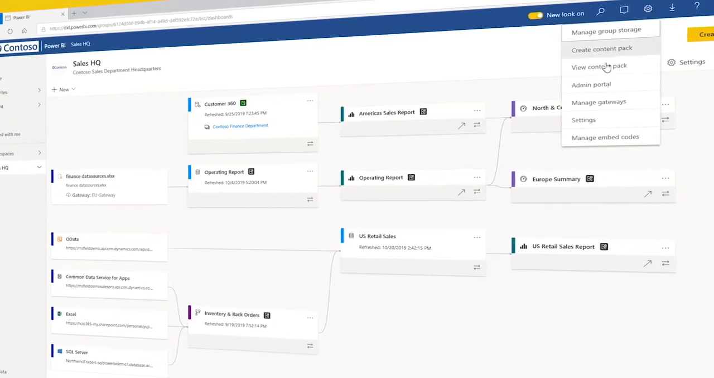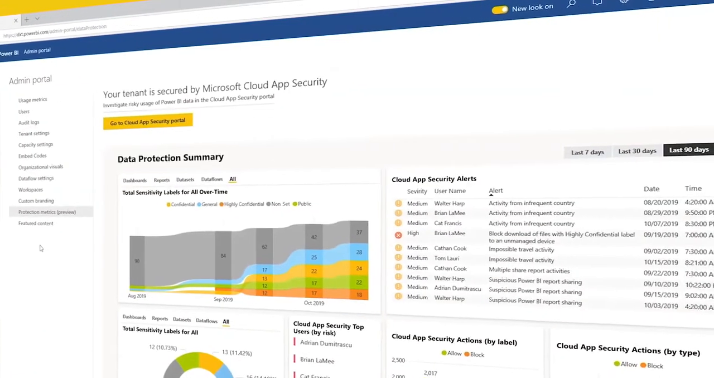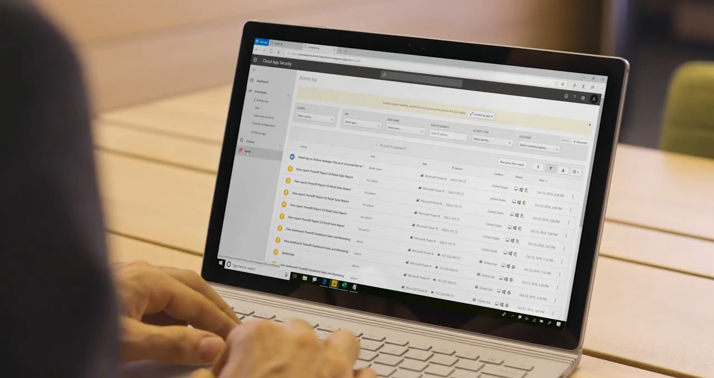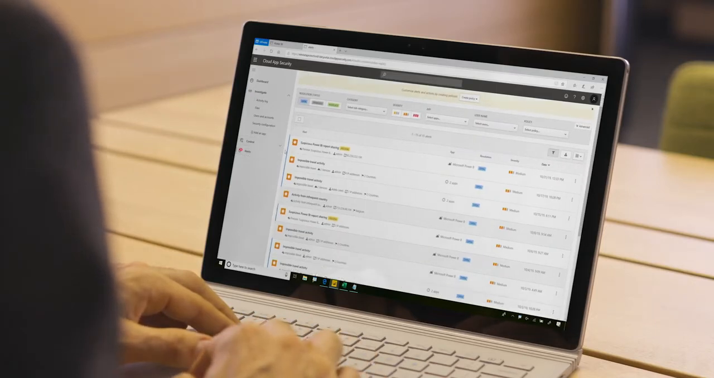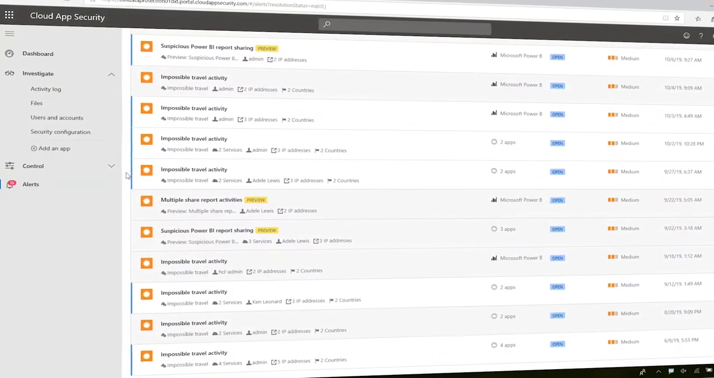Meanwhile, security admins can review all user activities, including every attempt to access or download sensitive data from the cloud apps in which they're stored. And alerts inform security admins about unusual behavior, such as suspicious sharing activities of Power BI data to help identify security breaches. Better protect Power BI data by pairing it with Microsoft Information Protection and Microsoft Cloud App Security.